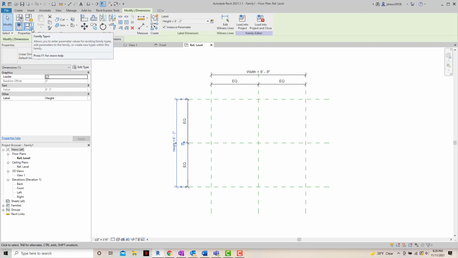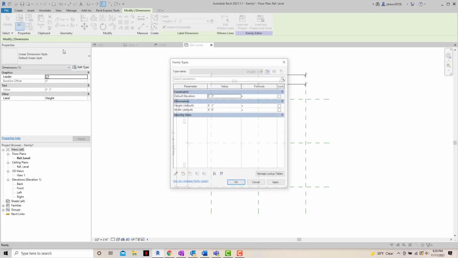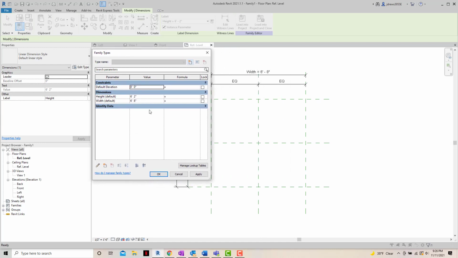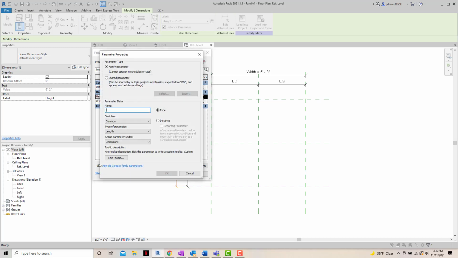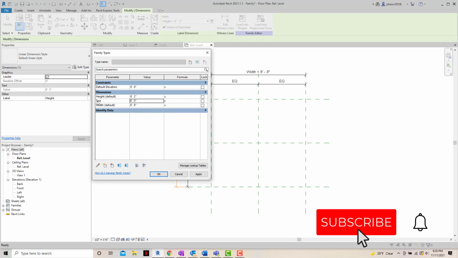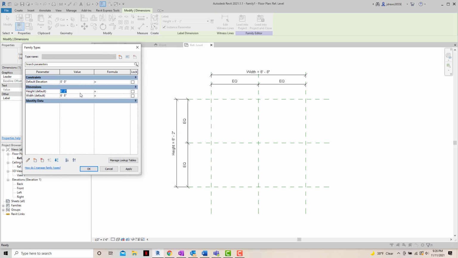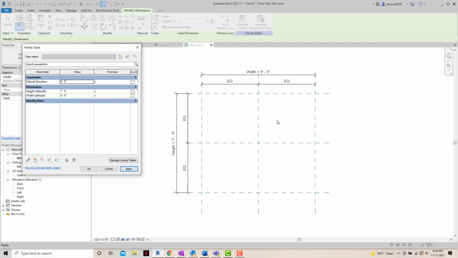If we go back into our Family Types and properties here, we can see that our properties are here. The parameters that we just created are here, the height and the width, and you can see it says default behind it. That means it's instance. If I created a type parameter that was a length, you would see that it does not say default. It's always that way. And then I guess you can manipulate these parameters here and watch how things grow.